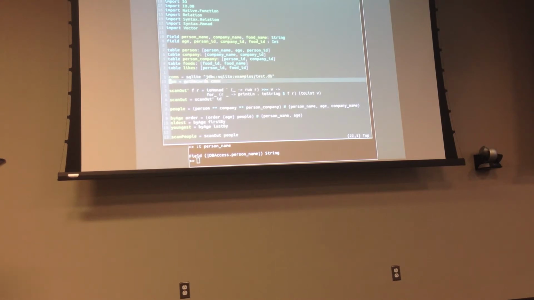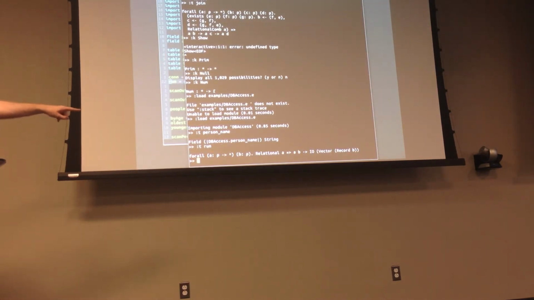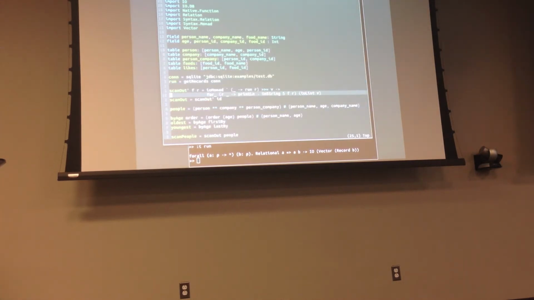So to interact with the testDB, you create, this is just a connection to a database, and then run will allow us to get the records out. It takes a relation and it scans all the rows into a vector and gives it to you in IO, right? I have some helper functions that will print each record on a single line, because otherwise it comes out as a horrible mess. You just have a vector of tuples.